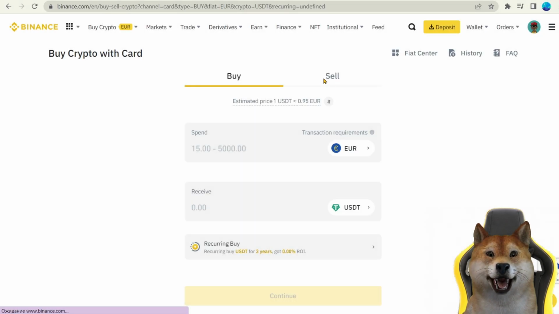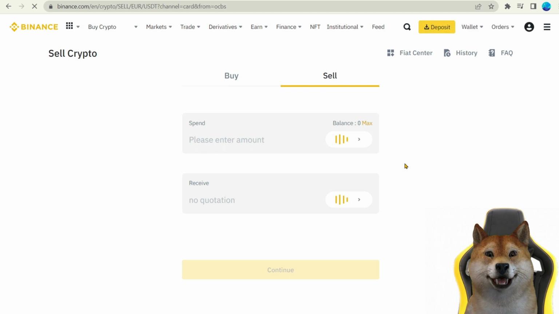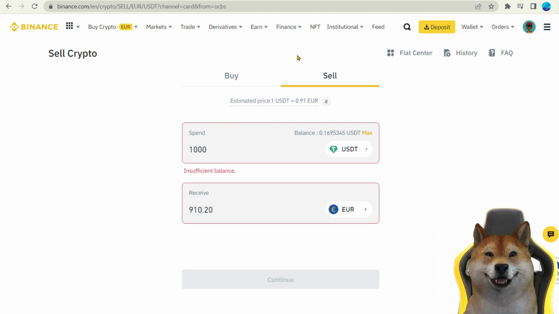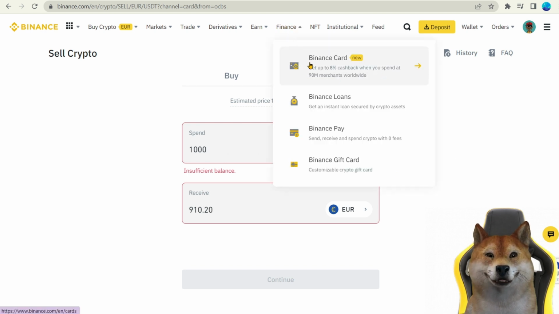Selling cryptocurrency and receiving money to your bank account or card is similar to buying: by bank card, direct transfer to a bank account, or via P2P. Or just order a Visa card from Binance and spend the cryptocurrency for your needs.